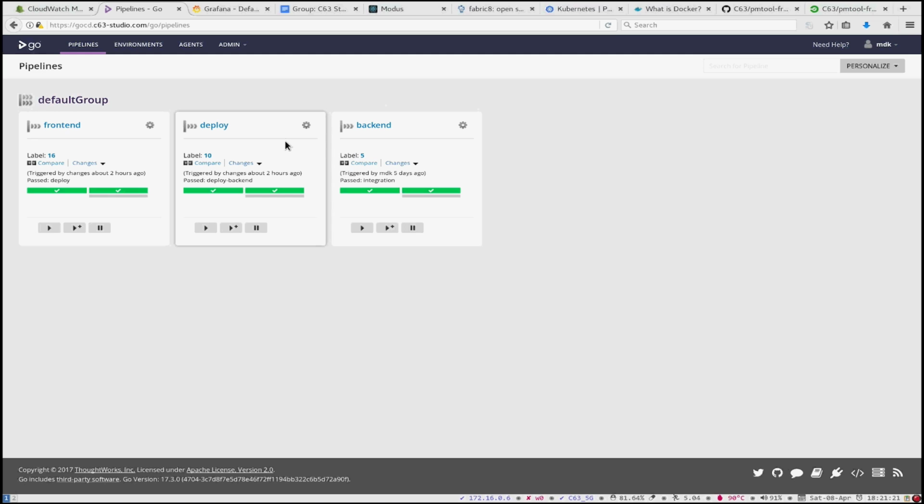Inside this, we have 3 different pipelines. For the front-end, it will trigger the integration test with the backend, and then deploy to the staging server. So just the code change from the Git repo will go, fully automated, to the running service.